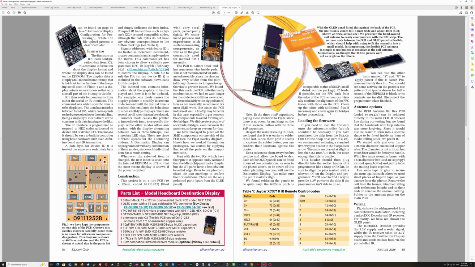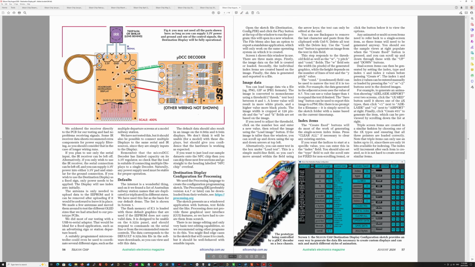Oh, and by the way, I mentioned that this can be controlled by DCC. It can also be controlled by an infrared remote control. So you could arrange that. You can have a receiver in the train and you can just point a remote at it and press a button and have it change the display. This here shows how to wire it to the DCC decoder or DCC control or the infrared receiver.